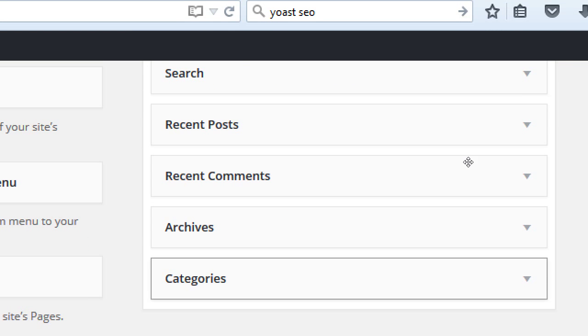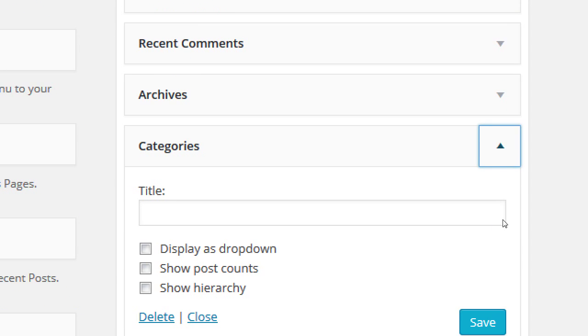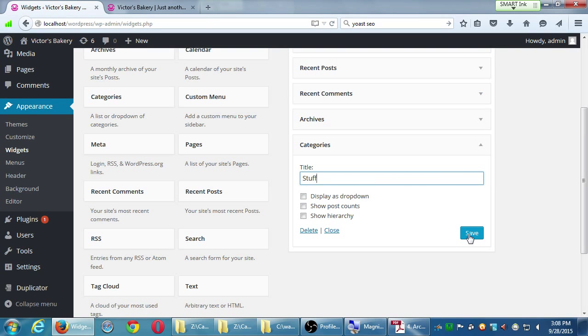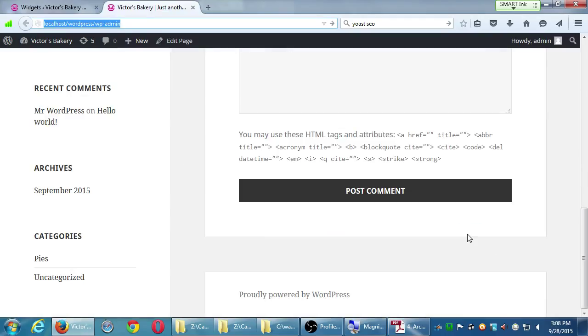Let's say, categories. What options do I have? Each widget's going to have a little bit of different settings, so you should always check them out. Took the triangle. I didn't write a title, so it just automatically says categories. But if I wrote something here, that's what would appear on screen. So just don't do this, but let's say I wrote something and I clicked save, and then I visit site. So now instead of it saying categories, it says stuff.